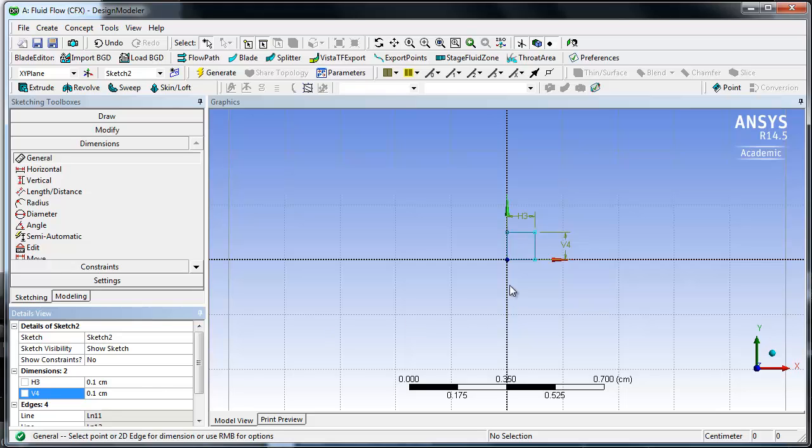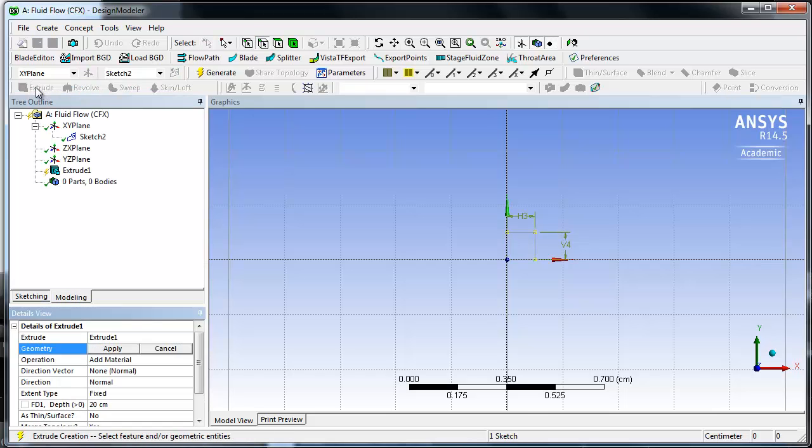Okay, now that I have that, I can extrude it. So I will click on the Extrude button. Note that that imports an extrude feature into my tree outline. And for my geometry, I will just click Sketch 2 and choose Apply. I will be adding material. I will go in the normal or Z direction. And for my length, I will choose 2 centimeters.